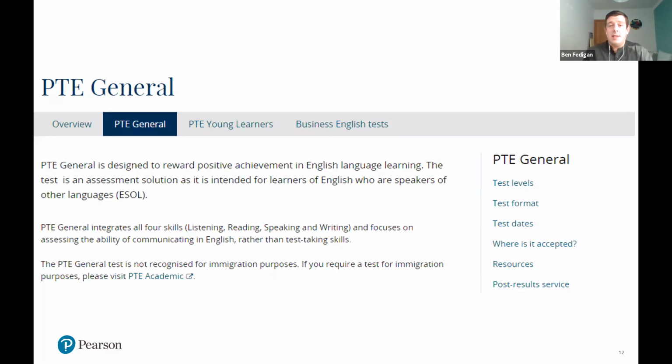Where it's accepted, again, if you remember I said, very important when advising the students on what exam or what test to take, make sure that it is valid for what they want, because all students are different and some might require different types of test. Resources, lots of extra resources for the teachers and for test centres. Right, so we're going to go on to looking at the test levels first.